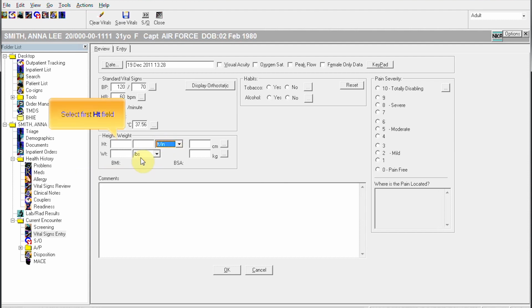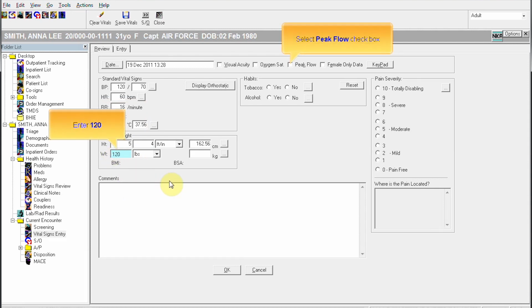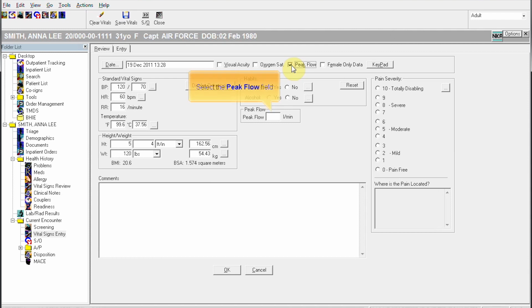Select the first height field. Enter 5 and select the second height field. Enter 4 and select the weight field. Enter 120 and select the peak flow checkbox. Select the peak flow field and enter 405 for the peak flow.